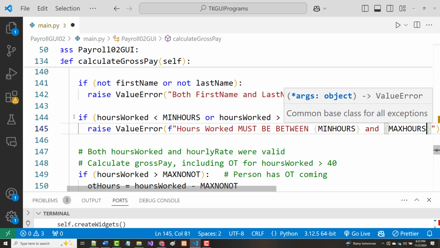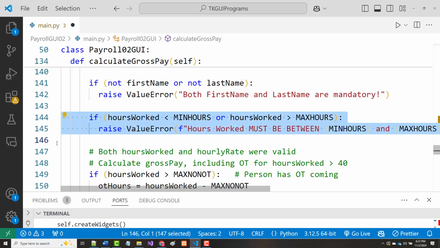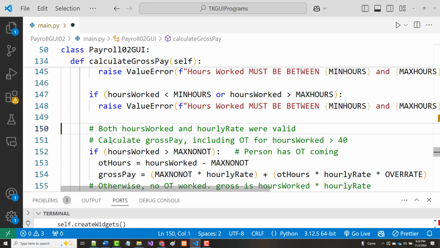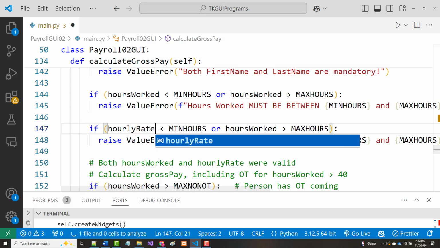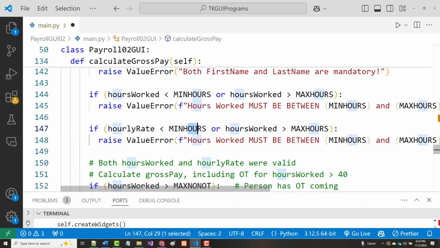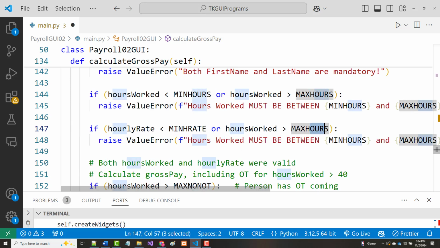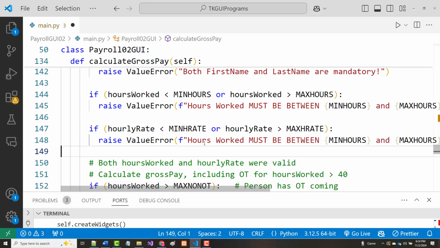All right, and then I'm going to copy this down because we're going to do almost the same thing. And now this is going to become hourly rate. And this will be min H rate. This will be max H rate. This will be hourly rate. So will this.